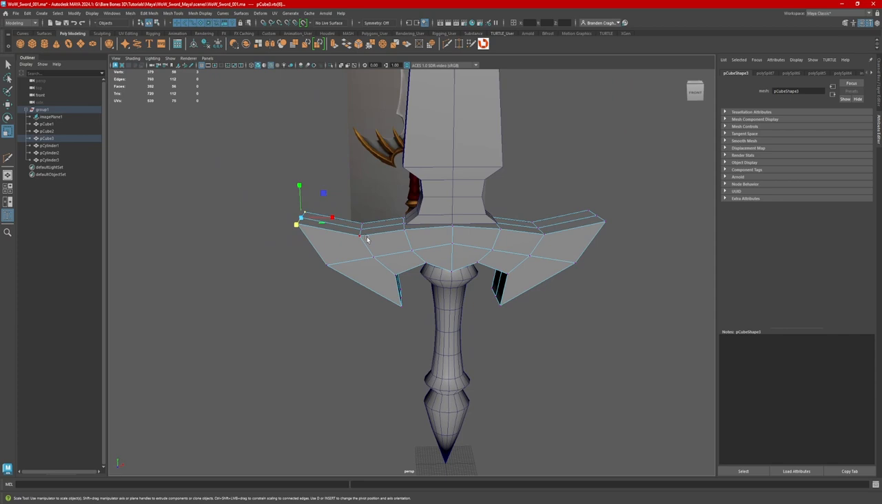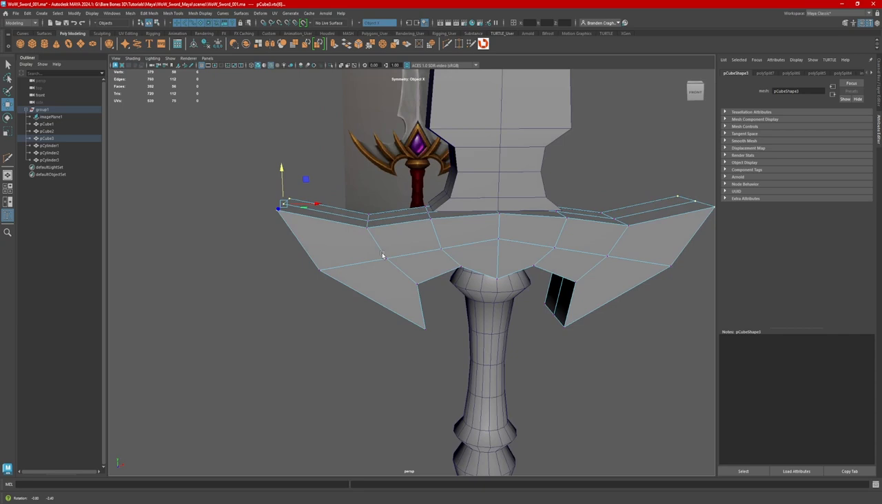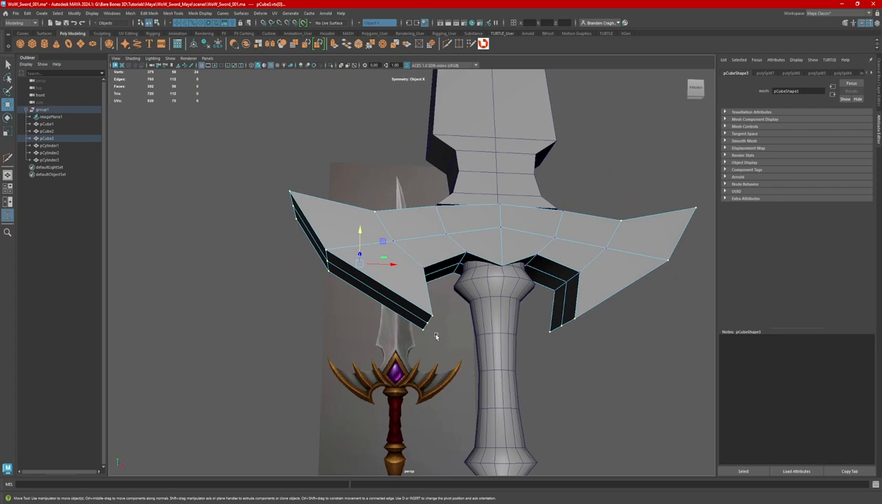Okay, symmetry is not on. So I'm going to turn that back on. And that again is W left click. Symmetry on. Let's grab those. Let's leave that one for now. Let's grab those. All right.